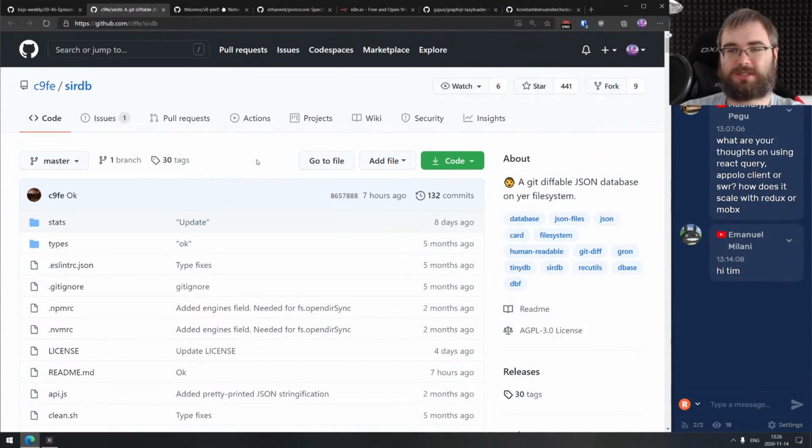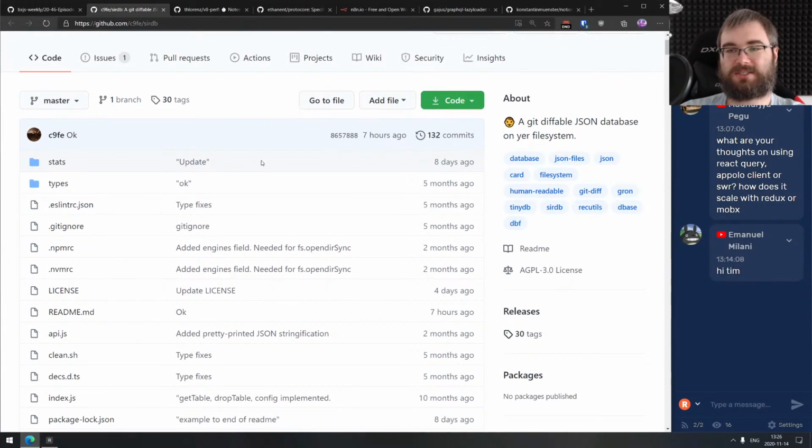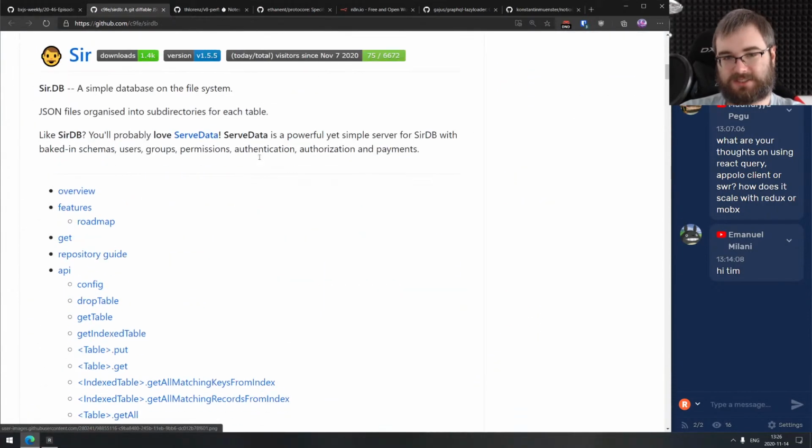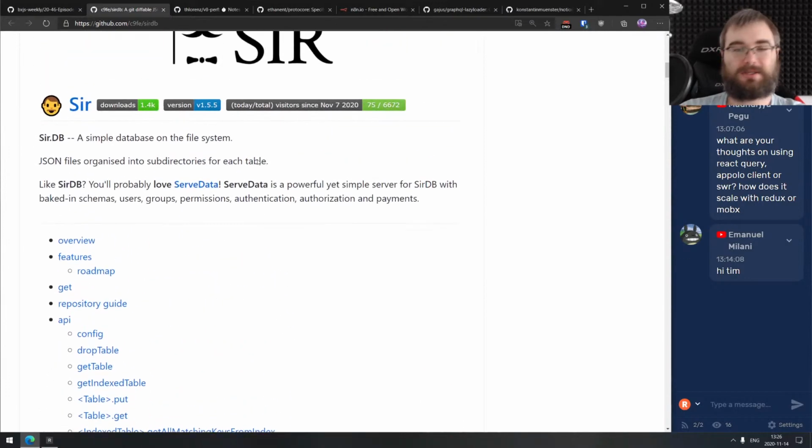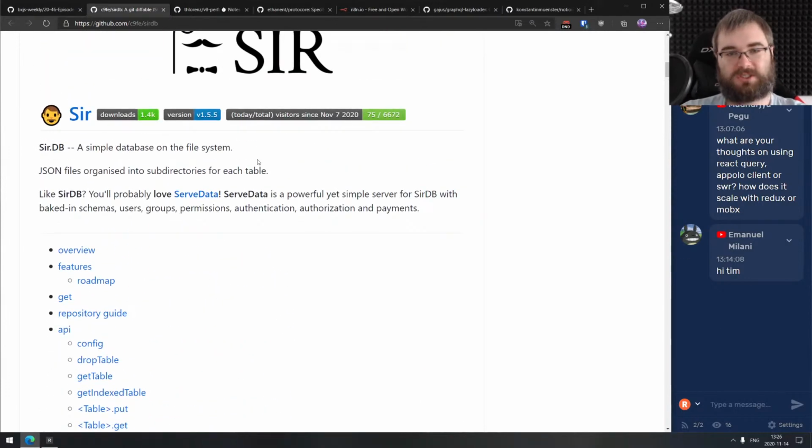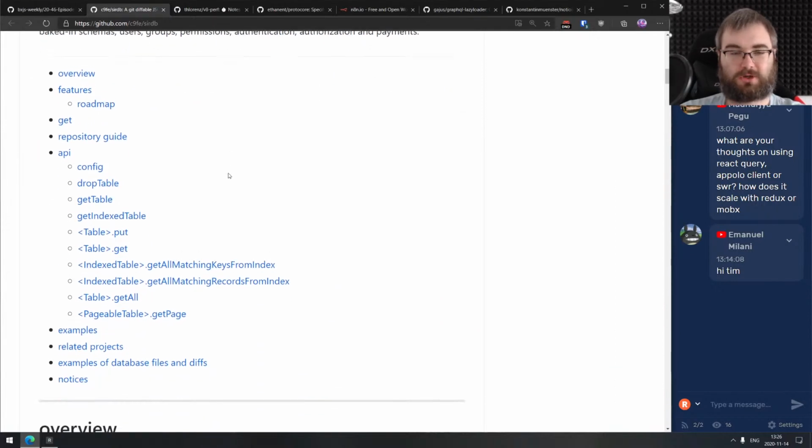Continuing, we got sirdb, a Git diffable JSON database on the file system. So it's basically just the file system, the JSON files, and it's built in a way to allow you to Git diff it in a nice manner, which is a pretty neat feature, to be honest.